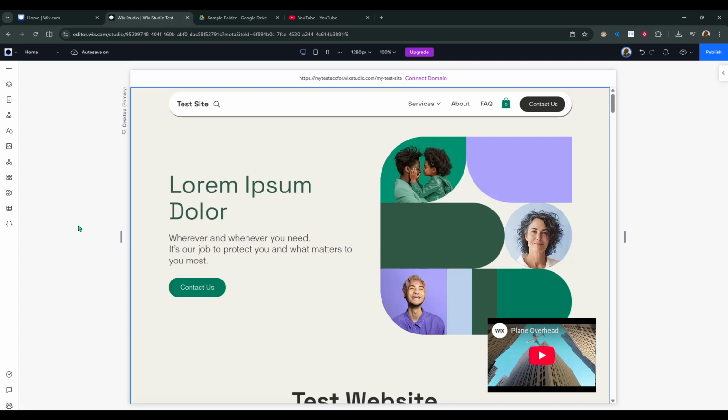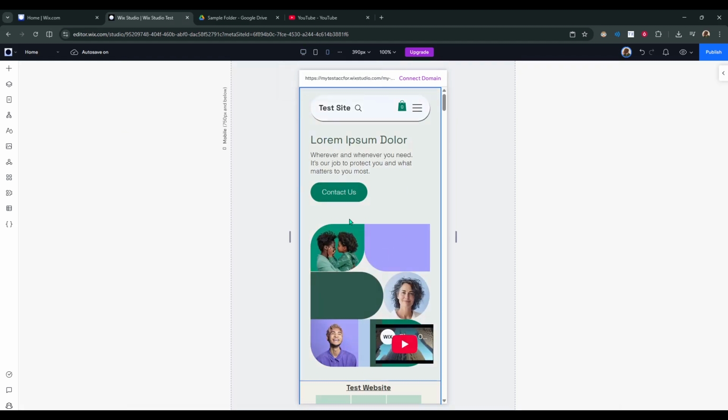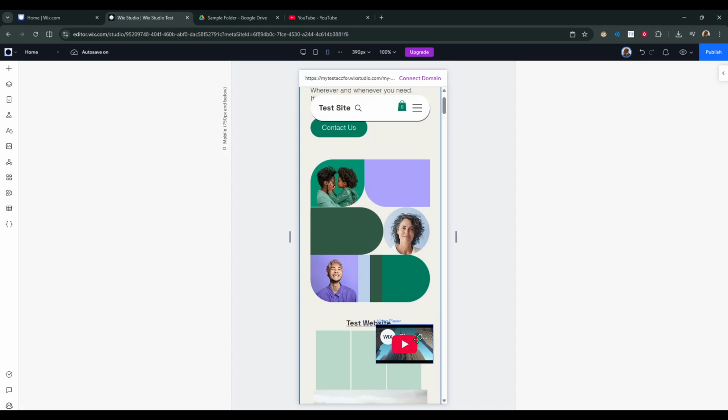First, open your project in Wix Studio and switch to the mobile view by clicking the mobile breakpoint at the top of the editor. You'll see the canvas adapt to a narrow layout that reflects how your site appears on a phone. This doesn't change your desktop design. It simply focuses the editor on mobile so you can make targeted adjustments with confidence.